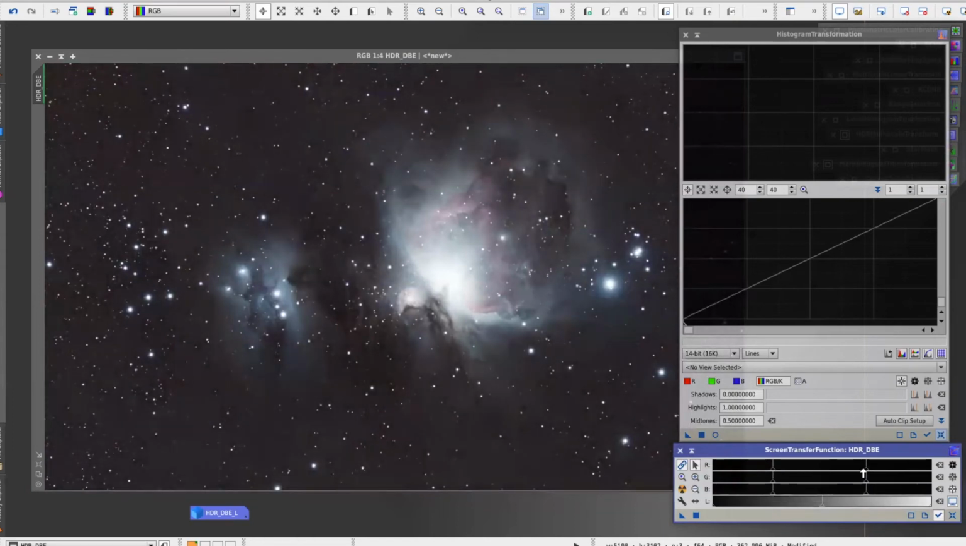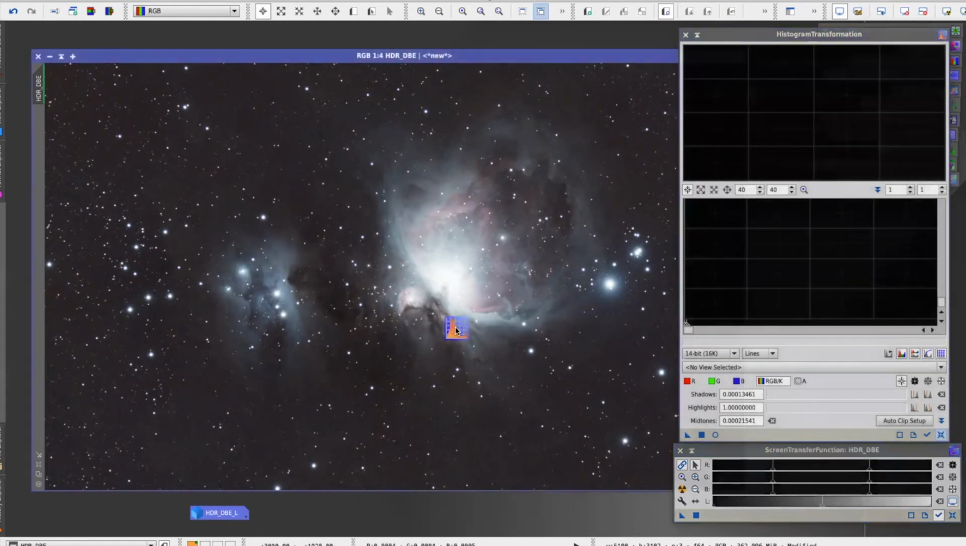Okay, let's just play around with this just a little bit. And then I'm going to apply that screen transfer function change into the histogram. And then I'm going to actually apply the changes into the image itself. So what we're doing here is basically auto stretching it, and then we apply that auto stretch to the image so that it's permanent, and that takes us into the non-linear side of things. So click and drag into there.